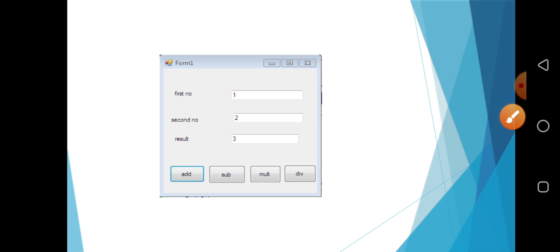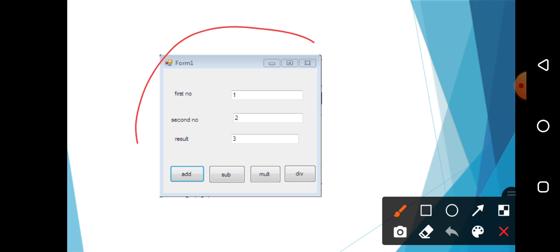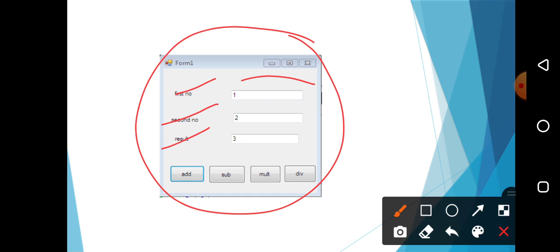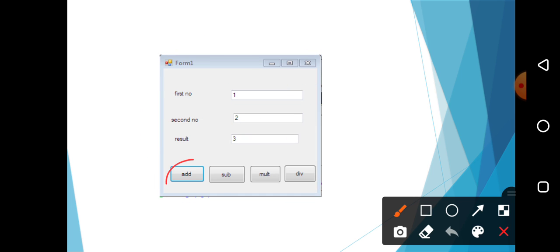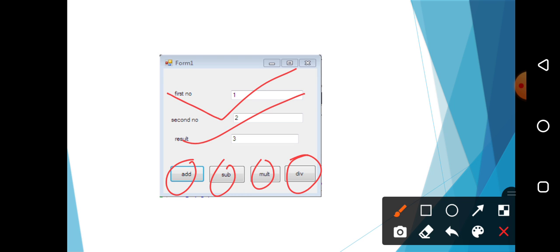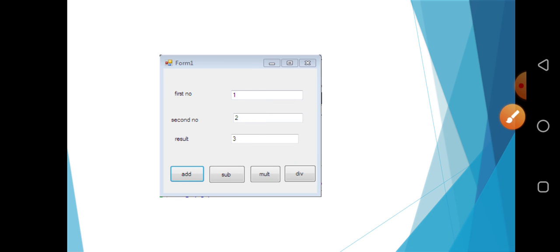Now check out this example. Suppose I want to write a program, or I want to develop an application, to add, multiply, subtract and divide two numbers. What I will do is design one form with different controls like first number, second number, result, this space and this space, as well as these buttons like add, subtraction, multiplication and division. These all are called form controls. So we will check out the same over here.